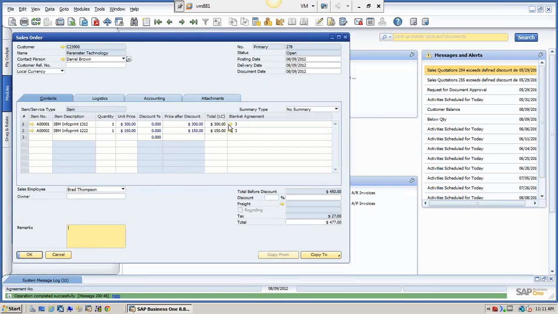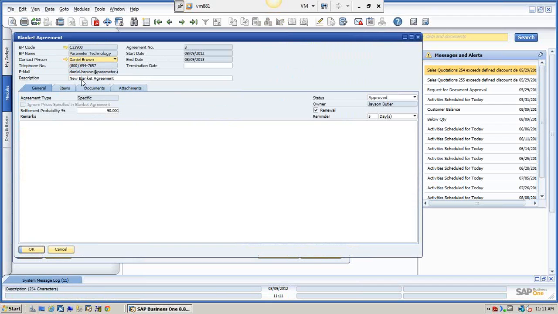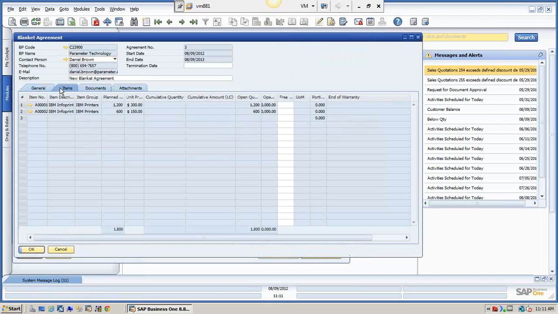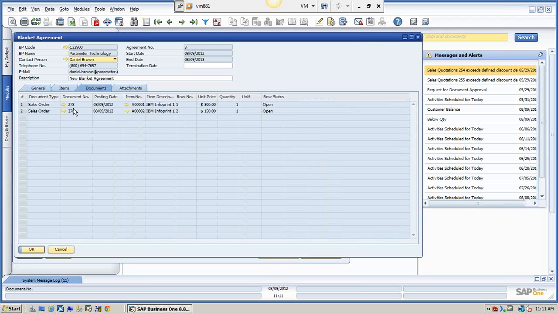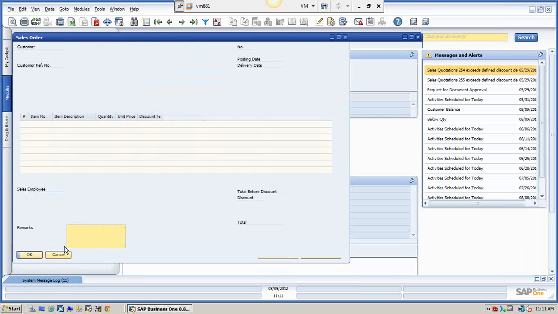So you can see here if we click on the blanket agreement, you can see here on the items, we have our items. You can see that none of this information has been updated yet because we just created a sales order. We haven't really shipped or done anything. But the documents are now here. So you can see that all documents related are on here. So again, we're seeing document 278 with the corresponding attachments.